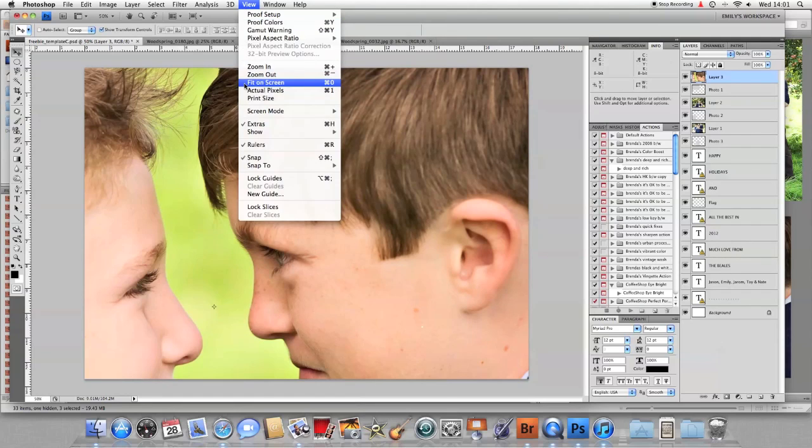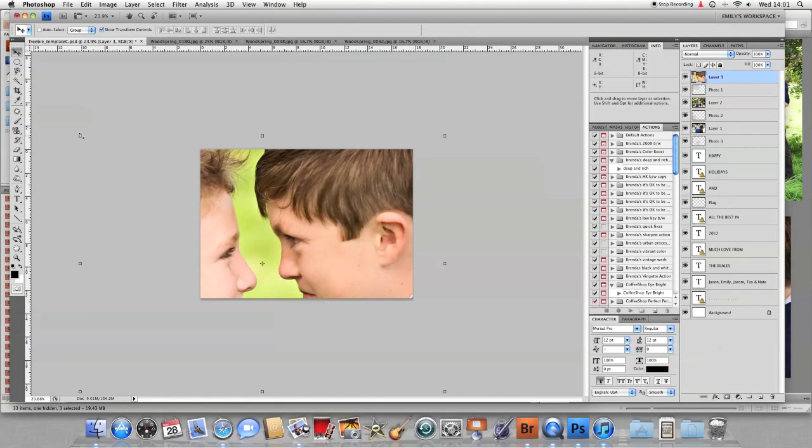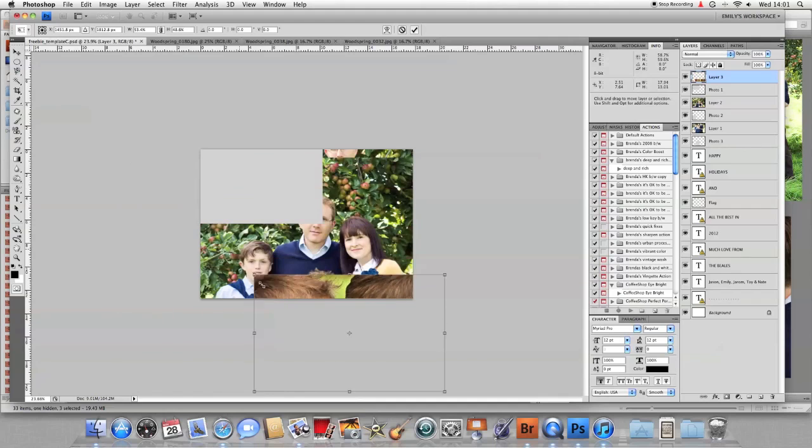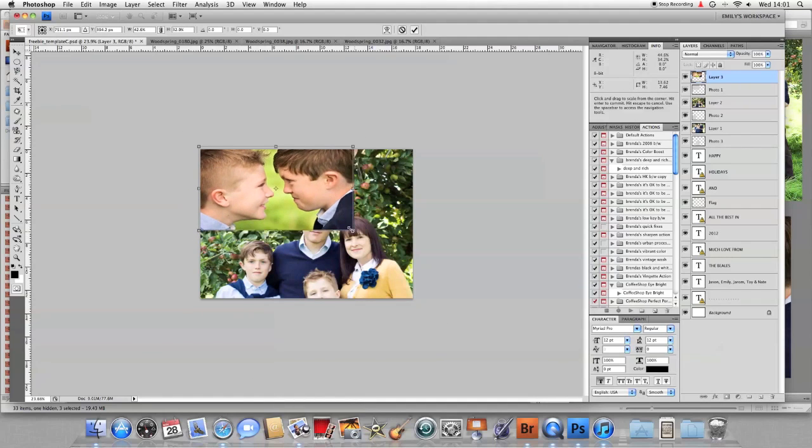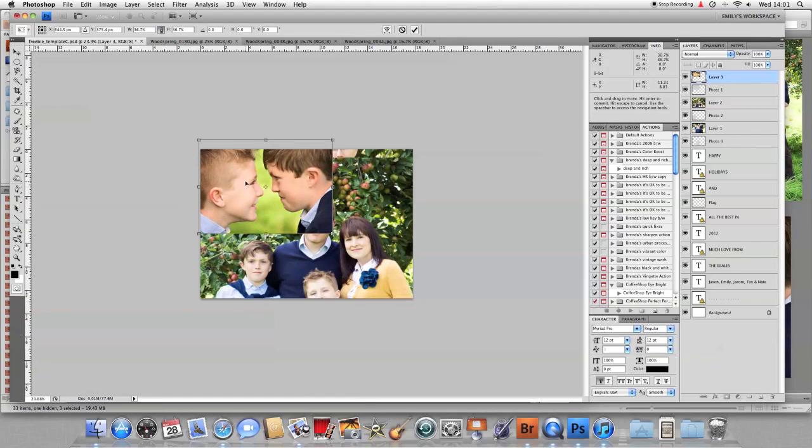I'm going to view it and go fit on screen so that we can see how big this image is, and we're going to resize it so that it fits nicely in that grey box. What's really important when you're resizing is that you constrain the proportions. You make sure that your image isn't going to be distorted. It's really essential. Okay, and then I'm going to check OK.